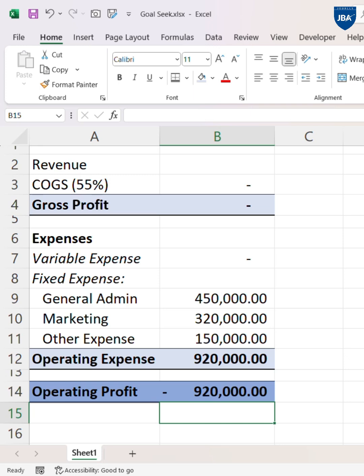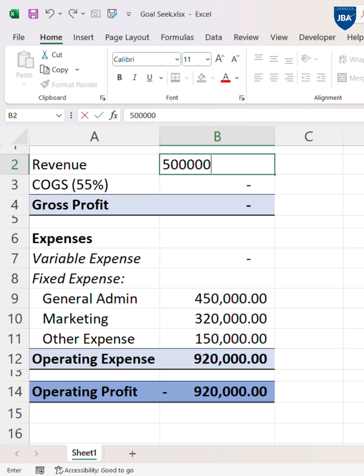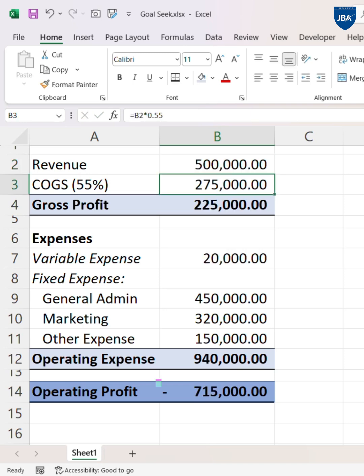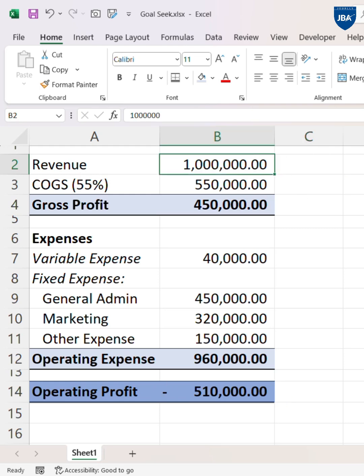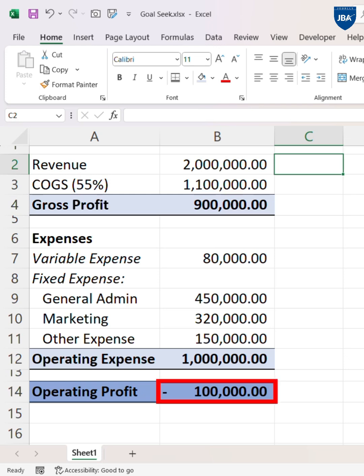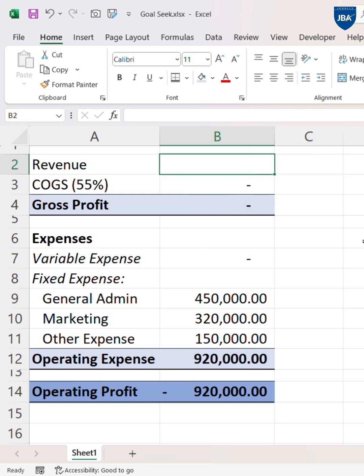One way is to try different sales numbers and see what works. Let's start by trying 500,000 in sales. That gives us a loss of 715,000. Clearly, we need to increase the sales. Let's try 1 million. That gives us a loss of 510,000. Let's bump it up again. How about 2 million? This gives us a loss of 100,000. As you can see, this method of trial and error can eventually get us to the break-even point, but it's slow. Now, let me show you a much faster way.